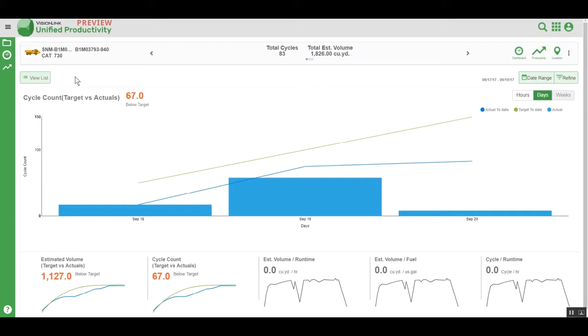The first view here is the cycle count, where we have target versus actuals. Right now, we can see that we are 67% below target for this week. If I click on any particular day, I get a details window that pops up where I can see my target for my cycles to date and the actual cycles achieved to date from a cumulative and also from a daily perspective, as well as the net difference between the two.